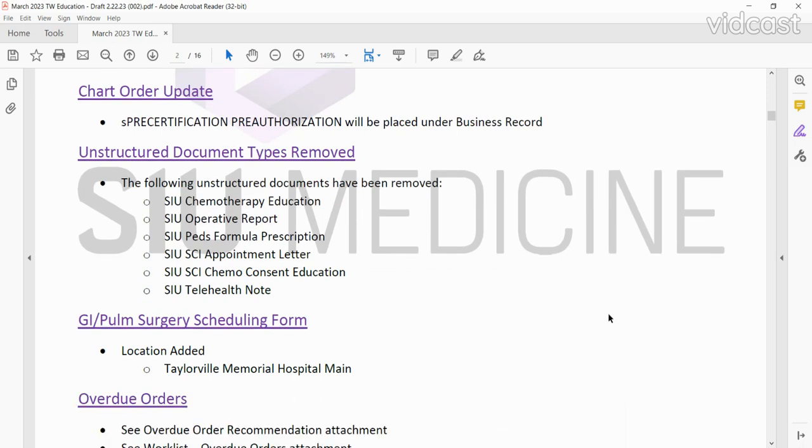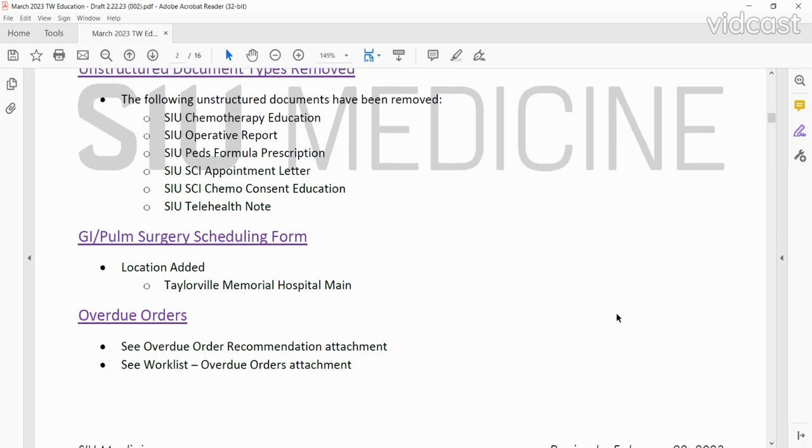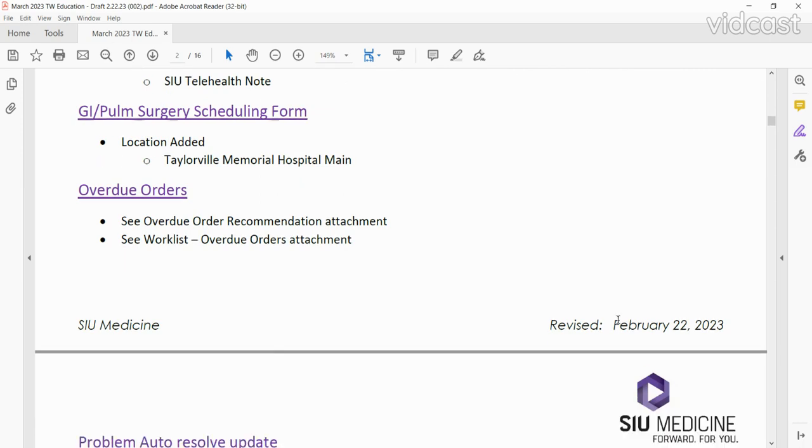Chart order update. The scan pre-certification pre-authorization document will be placed under the business record. And we have removed a few of our unstructured document types. SIU chemotherapy education, SIU operative report, SIU PEDS formula prescription, SIU SCI appointment letter, SIU SCI chemo consent education, and SIU telehealth note have been removed. On the GI Palm surgery scheduling form, a new location of Taylorville Memorial Hospital, Maine has been added. And for overdue orders, we've attached an overdue order recommendation job aid and a work list overdue orders job aid.